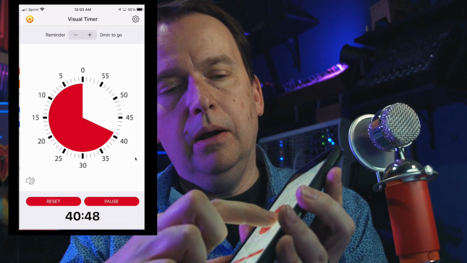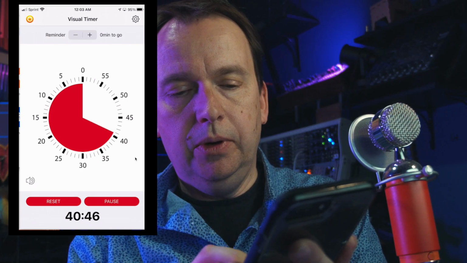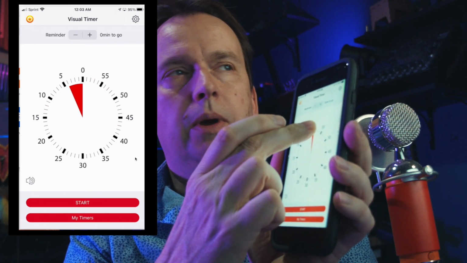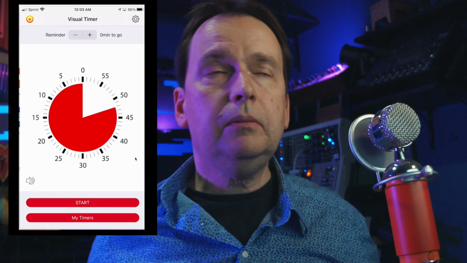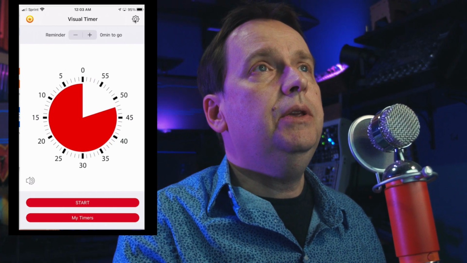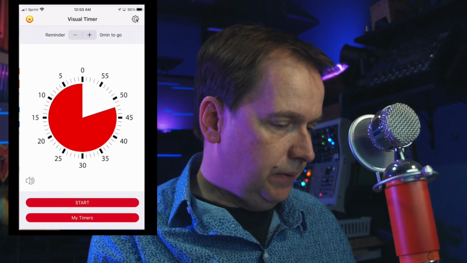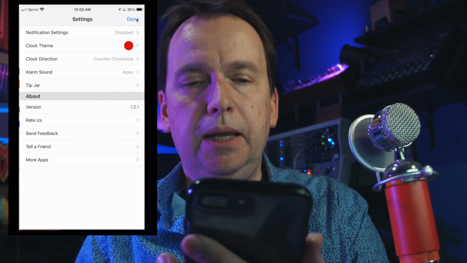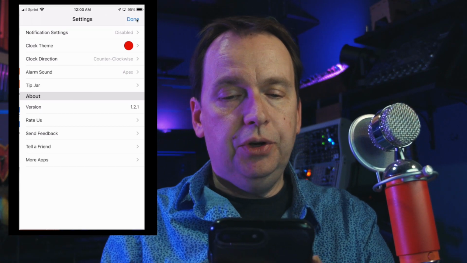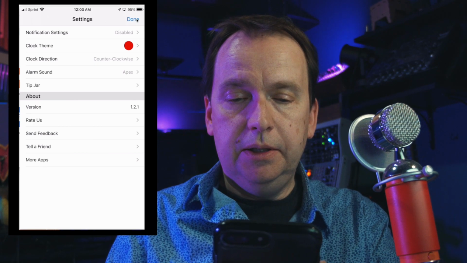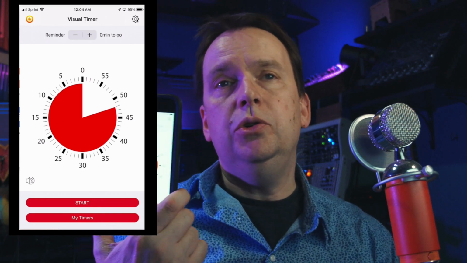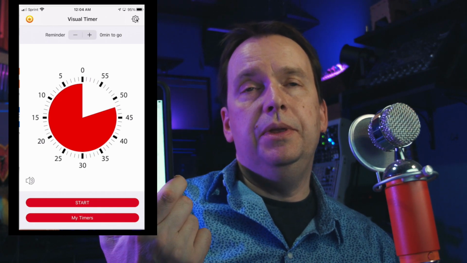And then just like our physical version, as it gets, I'm going to hit reset here, as it gets less and less, the time goes away, the red goes away, and then you can, if you choose, have an alarm as well. This has some reminders that you can set, and I believe it also has some settings, a little more full-fledged here. You can decide on the clock direction, the type of alarm sound, a tip jar, the version, and notifications. So if this suits you as well, download this visual version.